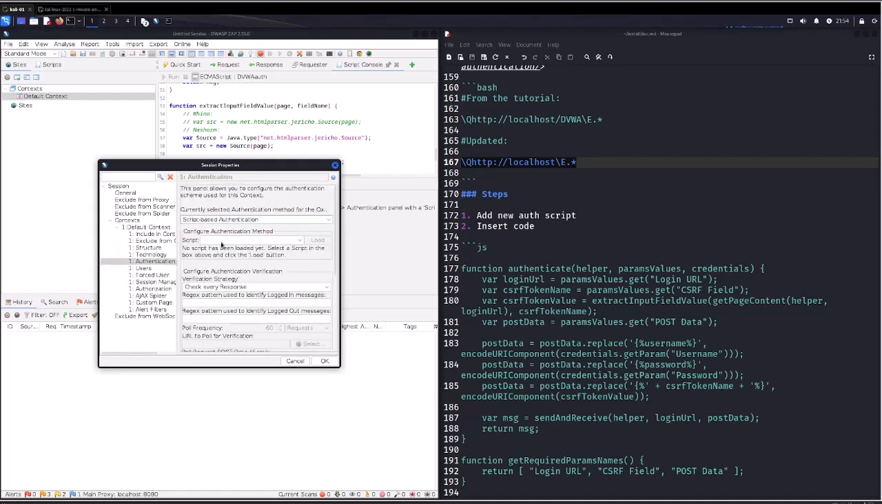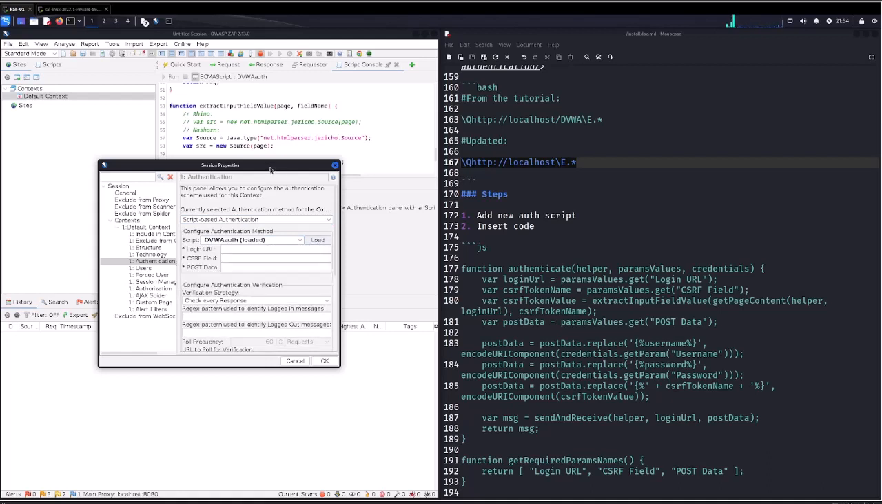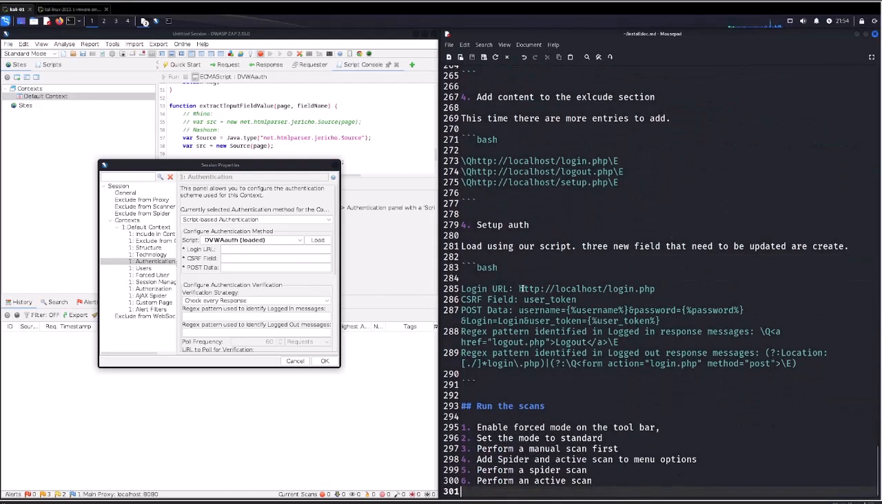Here, change it to script. Set it to our script. Hit load. Okay, and it brings in our variables. So go back down to my notes for the variables. It's all good. Regular expression, the logout, the login. Okay, so they're in there.